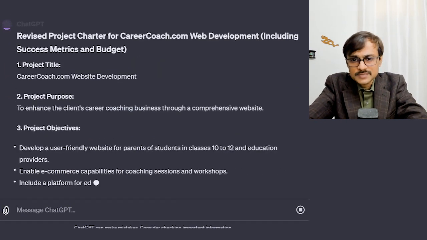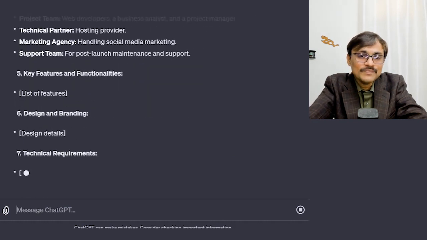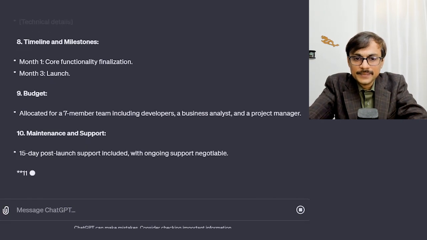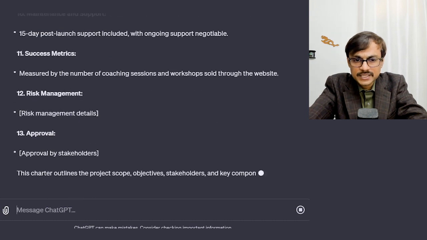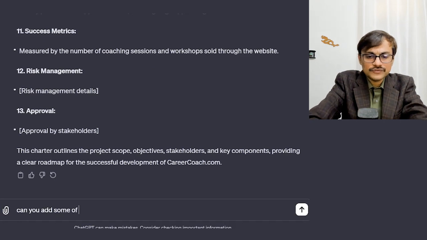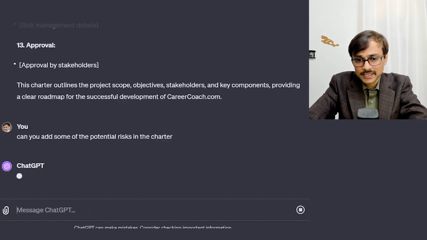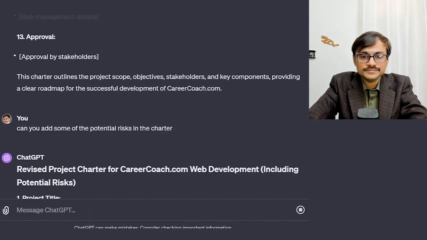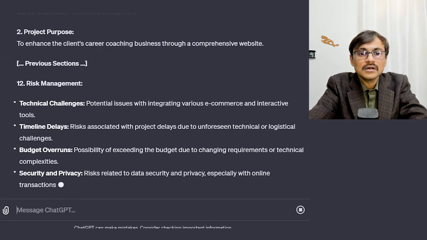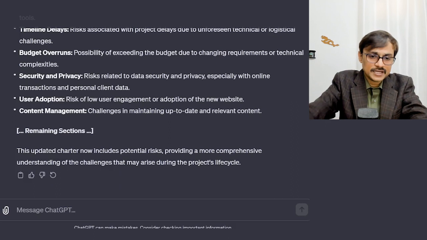And yes, it is more like a brainstorming friend rather than it can understand and give you the answer in one go. But yes, we need to work along so that it can probably provide a better answer to us. So it is also adding support details and risk things there. Can you add some of the potential risks in the charter? Yeah, let's see if it can. Okay, so it just gave me the risk section and says remaining section will remain as it is.